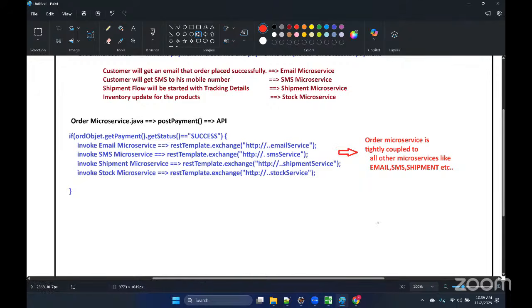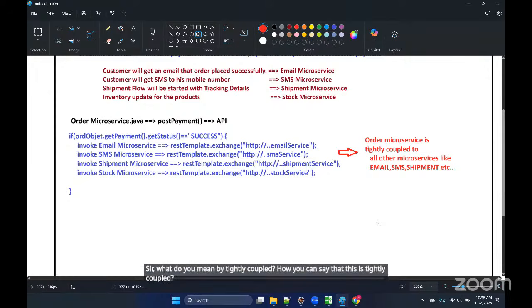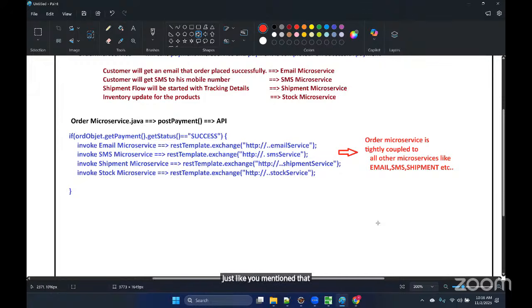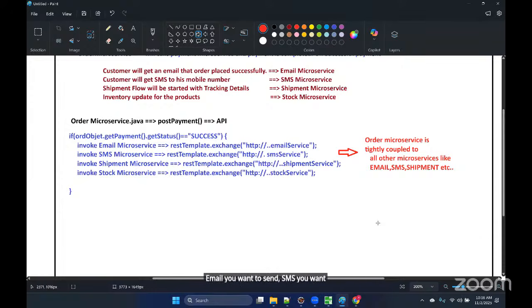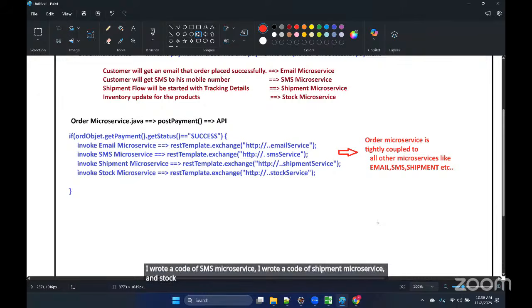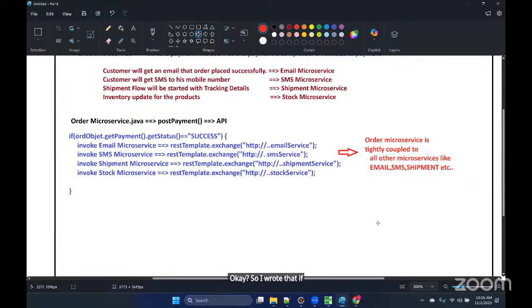Sir, what do you mean by tightly coupled? How can you say that this is tightly coupled? You mentioned that on a successful payment these are the actions you need: email you want to send, SMS you want to send, shipment you need to start, stock you need to update. As part of the microservice architecture, I wrote code for the email, SMS, shipment and stock microservices. I wrote that if order payment is completed, I call the services. You may get a doubt.